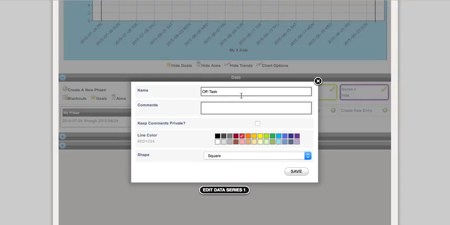So I named it off task, and now I'm going to put comments. Off task for Shelby looks like staring off into space, getting out of her seat, or not completing her assignments or tasks.